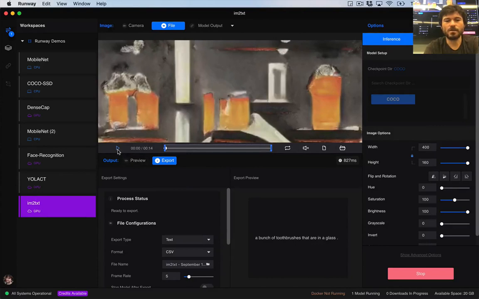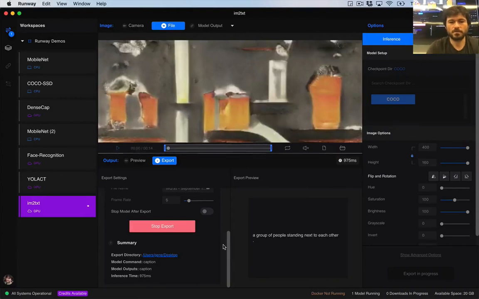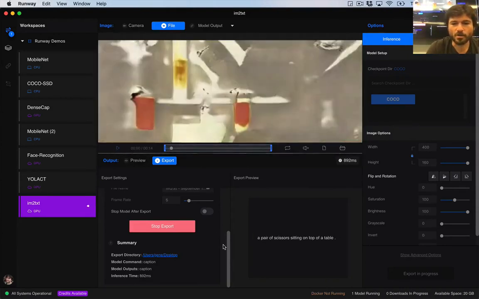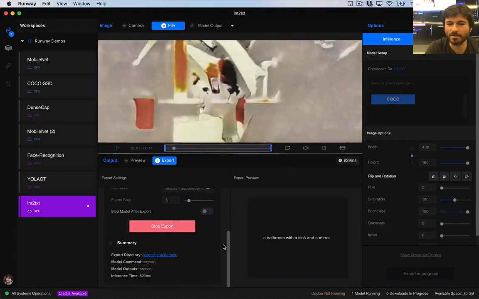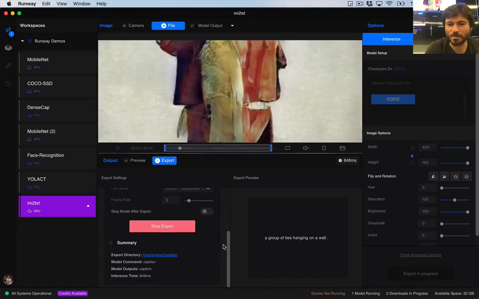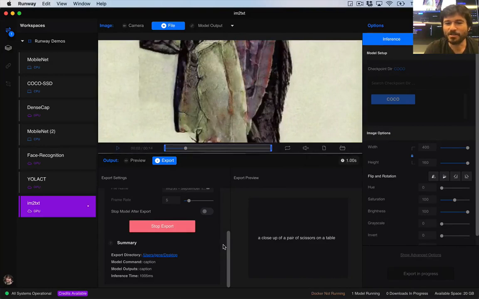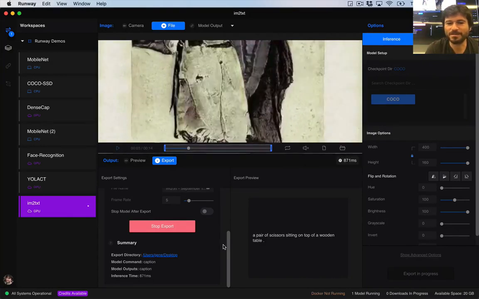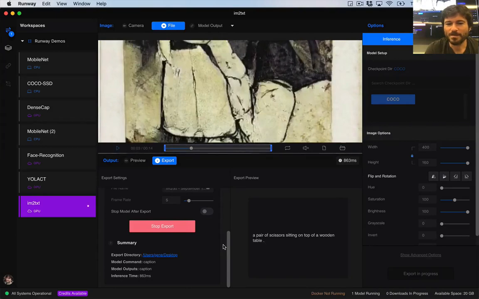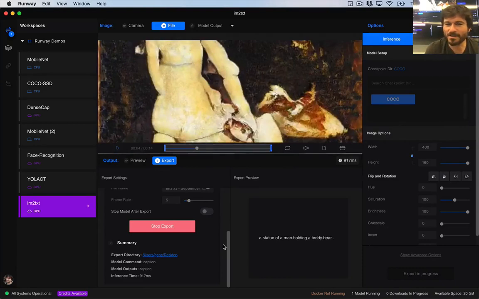So now, how does this work? Basically, run play, and export. A pair of scissors sitting on top of a table, a bathroom with a sink and mirror, a woman standing in front of a toothbrush, a group of ties hanging in the room, a close up of a person wearing a tie, close up of a pair of scissors on a table, a lot of scissors, black and white photo of a cat, I think, a couple of animals that are laying down.